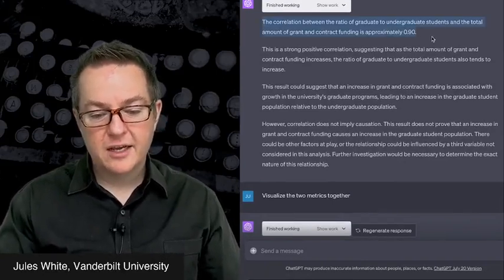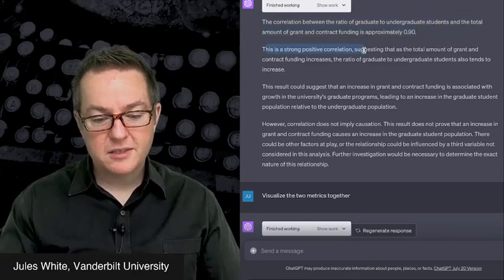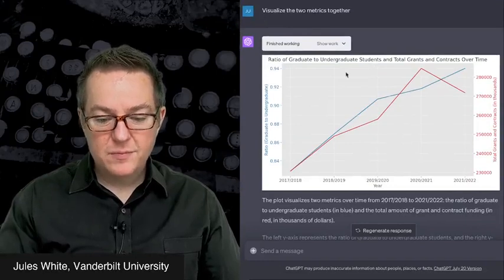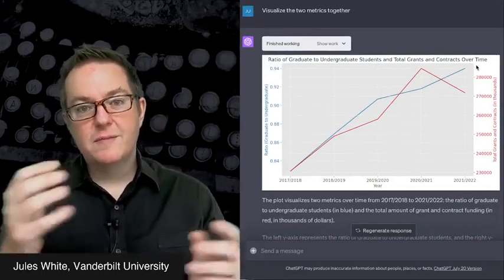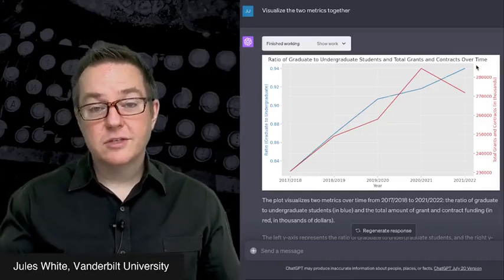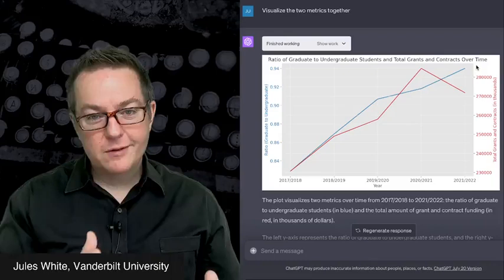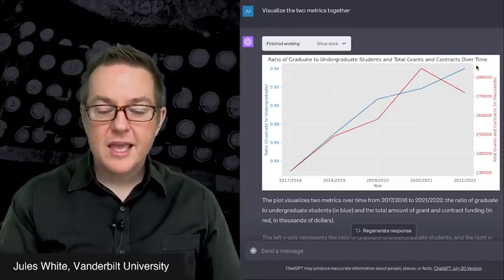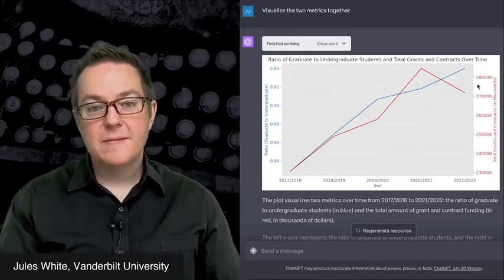The amount of grant and contract funding is approximately 0.9. This is a strong positive correlation. Now I'm going to ask it to go and visualize the two metrics together, and now I see grants and contracts over time, graduate enrollment as a percentage of total students over time. So this is a really powerful technique. Working with structured data, you can really quickly do interesting visualizations and do all kinds of analysis on the data, ask questions about it.